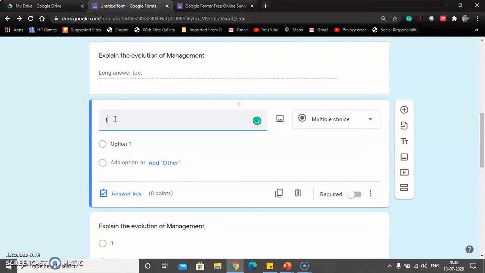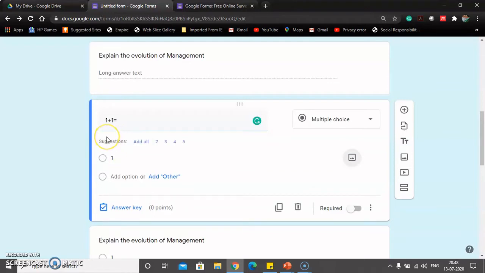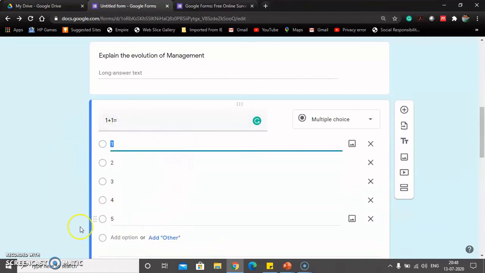Now I want to add a question, 1 plus 1 is equal to, as a multiple choice question. I want the students to answer multiple choice questions here. I would write 1, then press tab. Now see, Google automatically suggests options. It is very smart. It suggests Add all. If I press Add all, all 5 options will be added here, which we have already discussed in a previous video. This is how you create multiple choice questions.